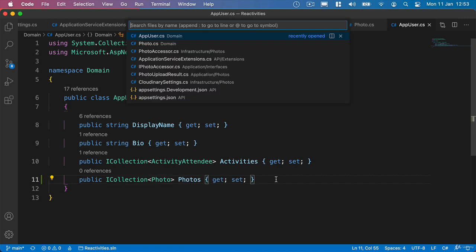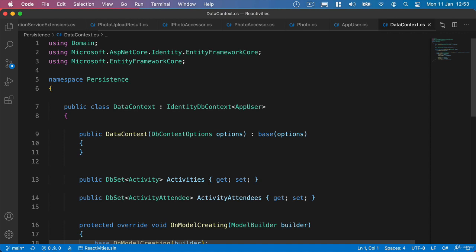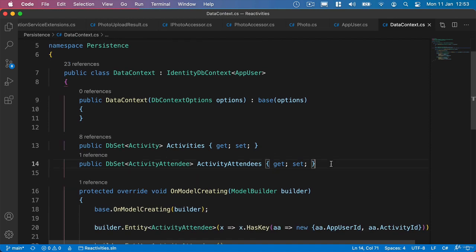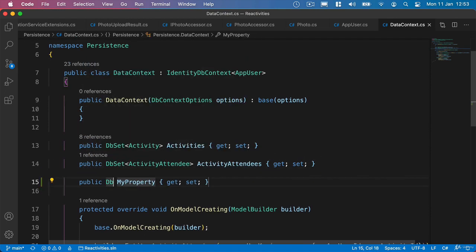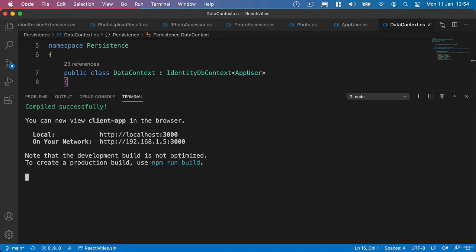And then we'll head across to our data context, and inside here we'll also add a DbSet for this as well, just in case we need to query the photo collection directly from our data context. So we'll say DbSet Photo, and we'll call it Photos, and our table name will get its name from here. So what we can do now is go and add a new migration for this.